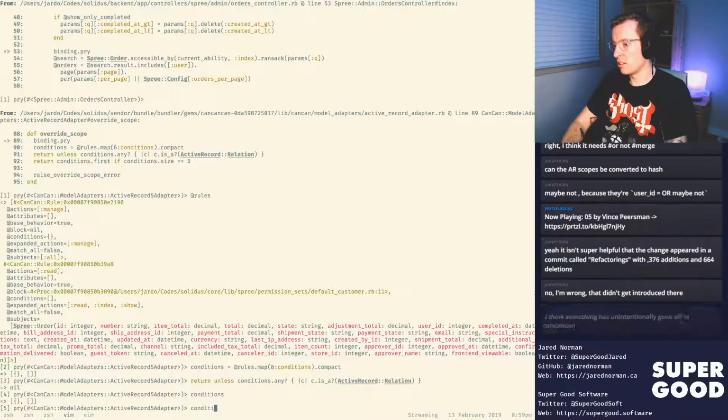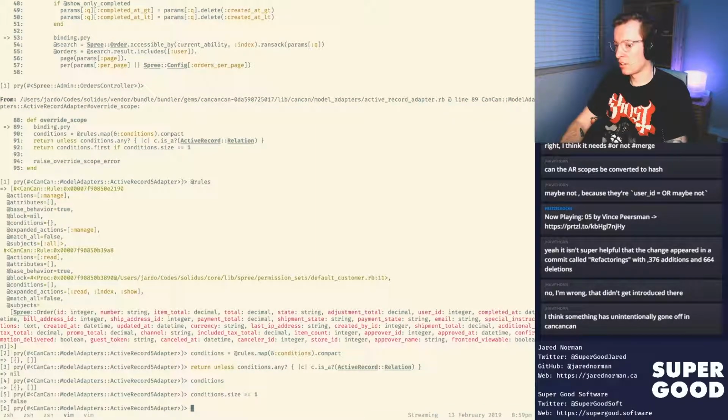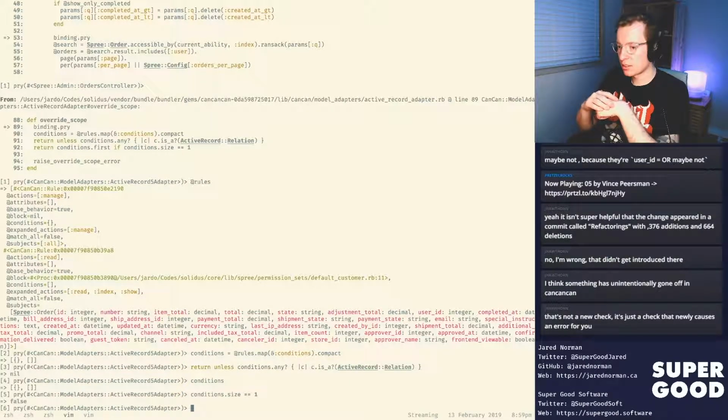And conditions dot size does not equal 1. I mean, we are in a weird branch of CanCan right now. I don't know if any of this in particular has changed. It's just the branch, I believe, that they were working on Rails 6 support in.